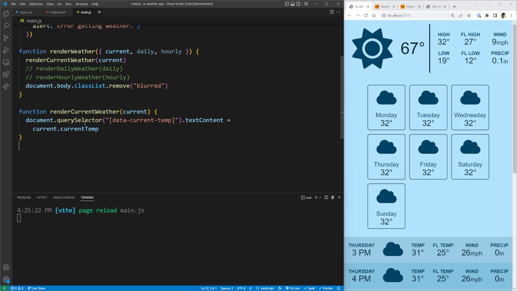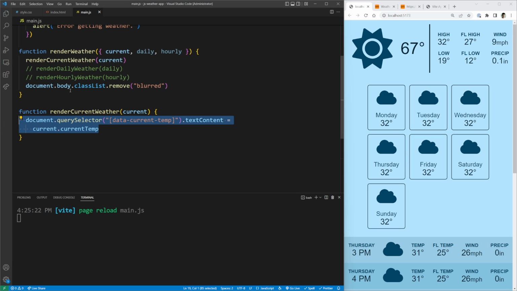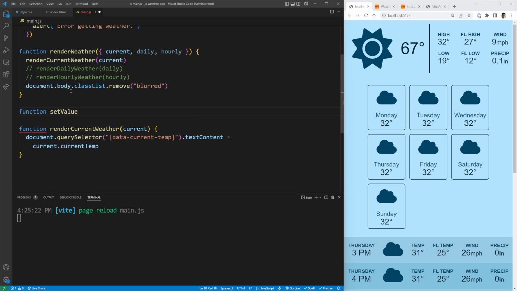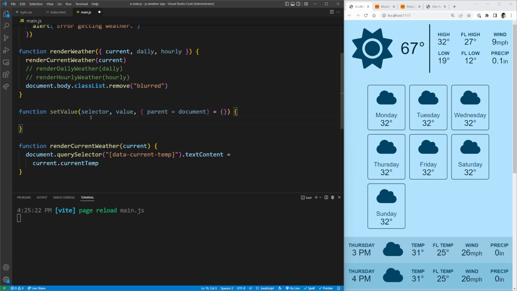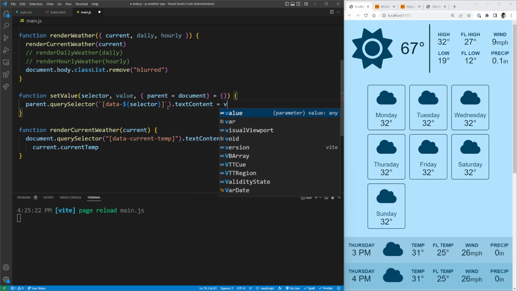Quite warm. Now this is going to be a bit of a pain because we're going to have to do this a bunch of times. So instead, I'm going to create a helper function. I'm just going to call it setValue, and it's going to take in a selector and a value. And then optionally, I'm going to pass it a parent, but by default, I want that to be the document object. So I can take our parent, which by default is the document, and do that querySelector. I know that I used data attributes for everything, so I can paste down that data, and I can just put our selector in the middle. I know for a fact I always started everything with data-, so I can just pass in everything after that. And then I can say my textContent is equal to that value.